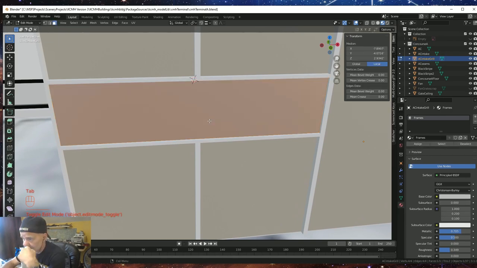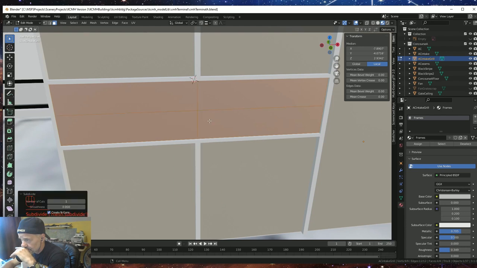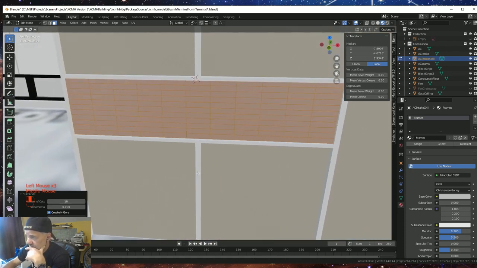Tab into edit mode and subdivide. I right click, choose subdivide, and then in the number of cuts, we're going to increase that until we're satisfied. I think that's good enough. I did 9 cuts. Whoops, I didn't want to do that. Okay, so I have our grate there.